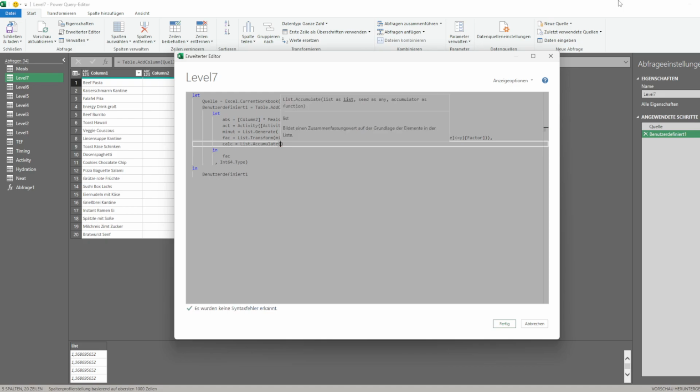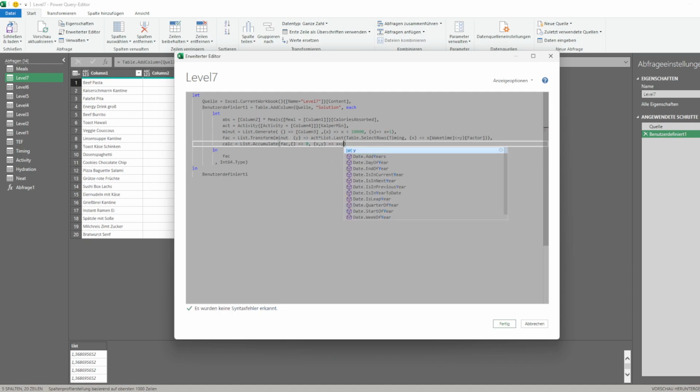List.Accumulate. I think the list is fac. Seed is what? 0 probably. Accumulator is... Oh god, I don't know. I think now I need an actual function with 2 arguments. But how do I do that? X and Y maybe? X plus Y or something? Let's just see how that looks. I literally have no idea.